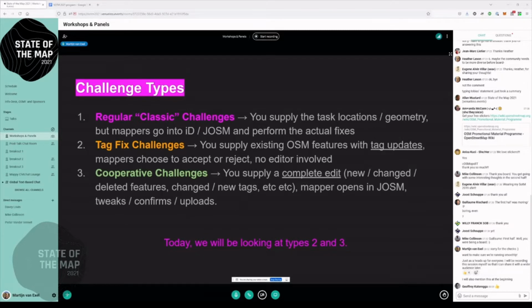But with these Tag-Fix challenges, and also with the cooperative challenges that I'll talk about in just a minute, you can basically have the benefits of updating a large amount of features, but have a mapper look at each and every one of them. So Tag-Fix challenges are the first way to do that. Cooperative challenges are different, but also aimed at achieving that same goal. So you supply basically a complete edit as someone would do it in an editor.